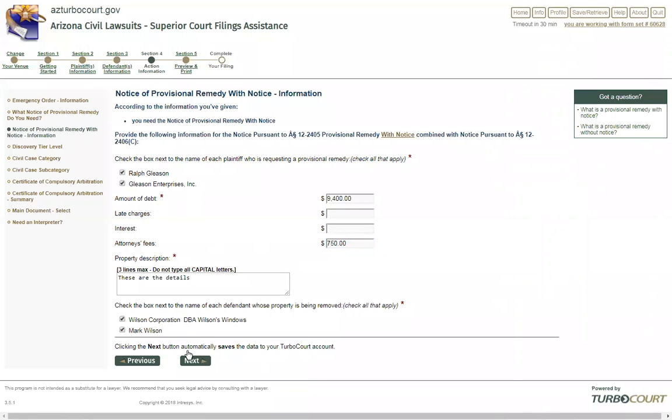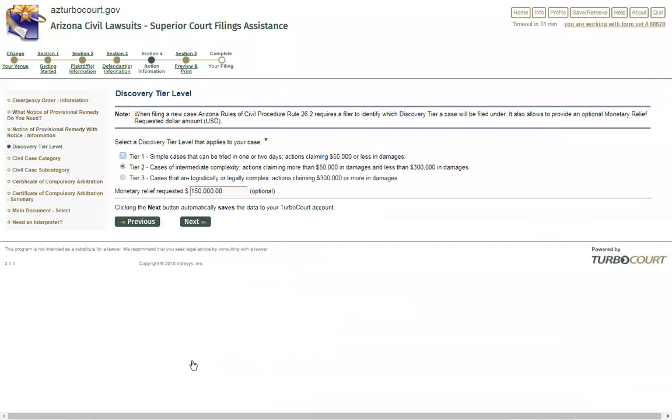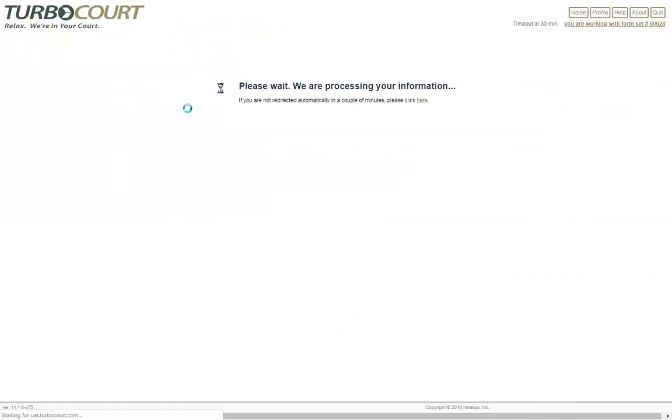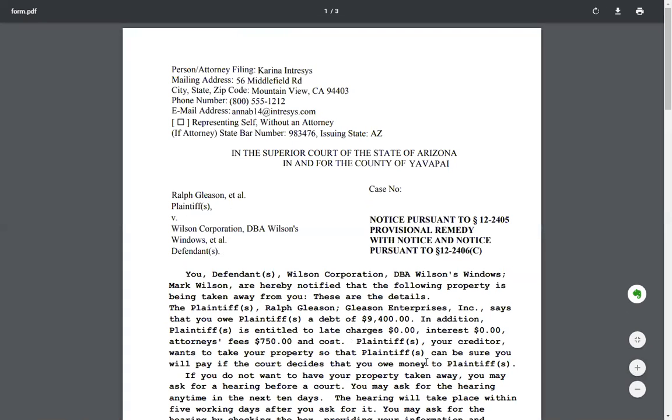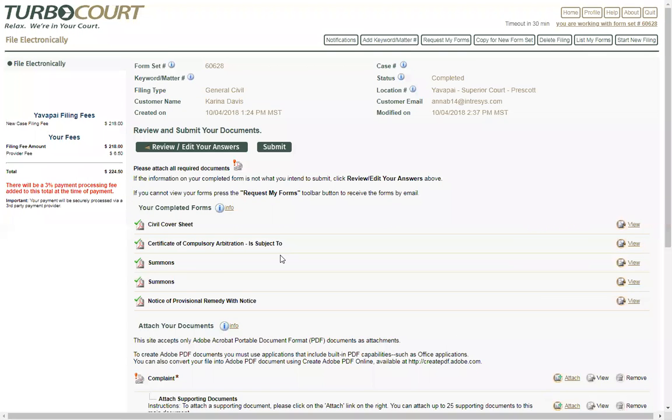Thank you very much. And I click next to save it, right? Always click next to save. That's it. It saved it. Let me just jump ahead now to that final preview, and AZTurboCourt will automatically regenerate everything for me. Now, when I look at that notice of provisional remedy, any changes I made are automatically reflected in the new document. Okay? Go ahead and close that.